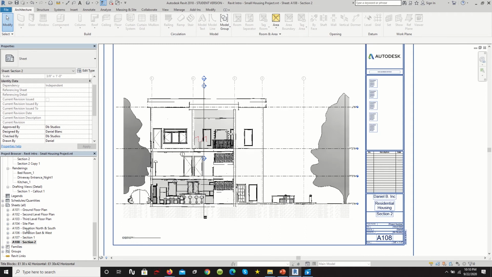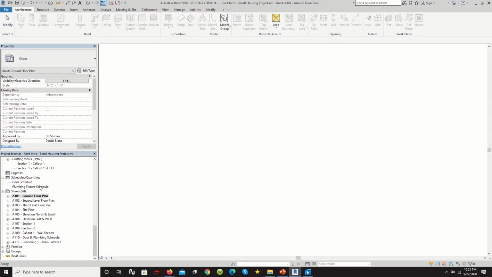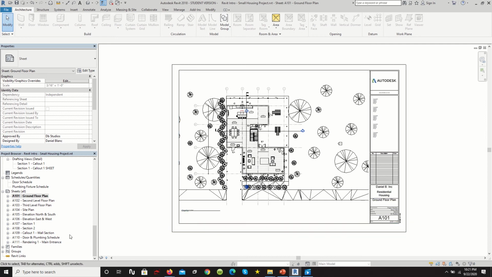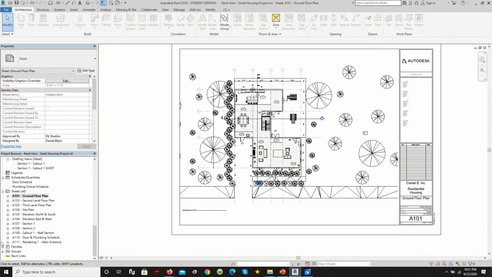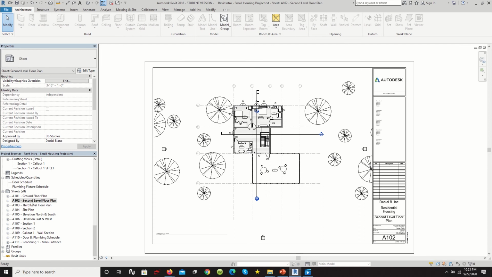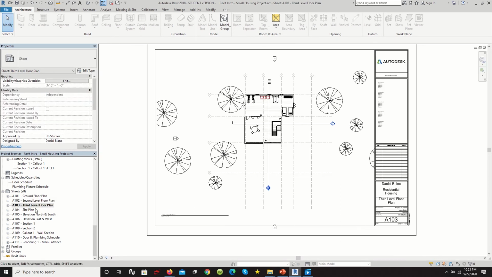The next few sheets that we need to make is a sheet for our call out for our details. We need to make a sheet for our renderings, and we also need to make a sheet for our schedules. And there we go. So now just to quickly run through each of our sheets, it should look something like this if you decided to follow the same formatting that I have for these sheets.